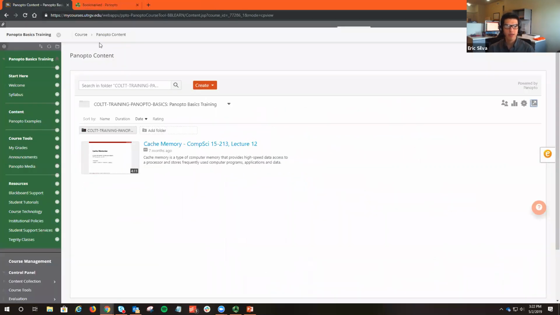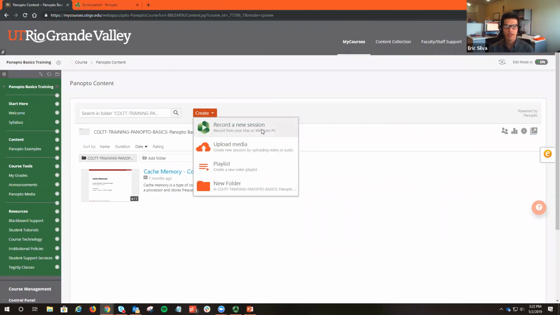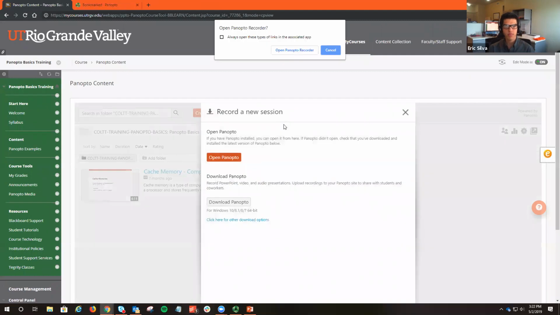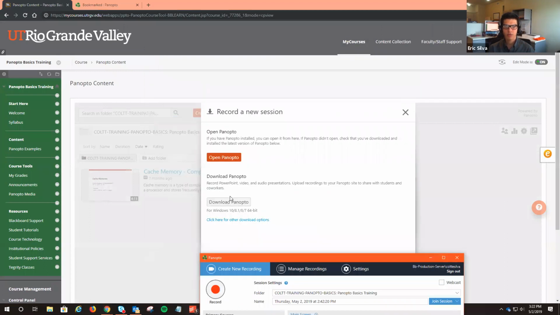So when we come back into Blackboard, you can see we can click on the Create button, and then we can go ahead and click to create a new session. Here it'll ask you to go ahead and open the recorder if you have not already installed it on your computer, or it'll give you the option to download Panopto.